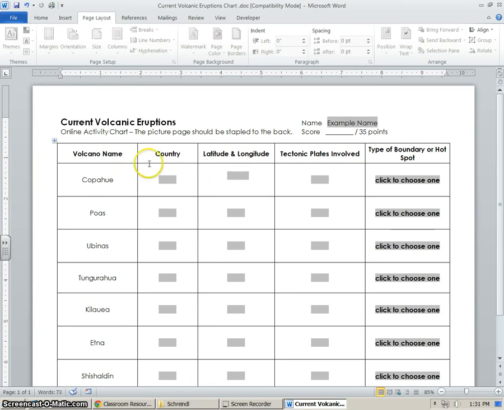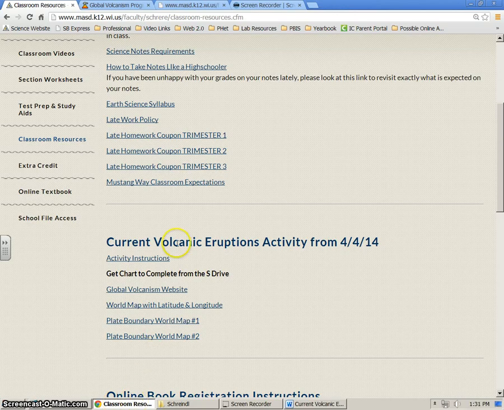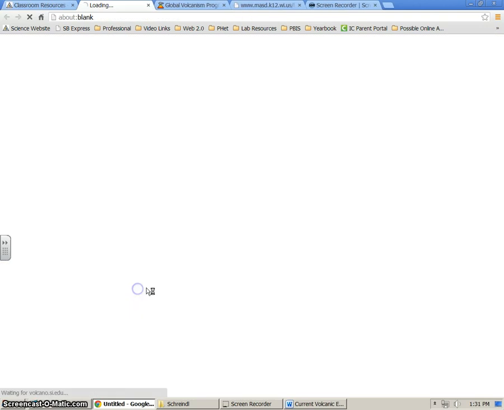Then as you can see, you're going to be researching these volcanoes. There are 7 of them. You need to be able to tell me the country and the latitude and longitude, both of which you can easily understand after you've read the instructions. The part I want to help you with today involves the tectonic plates and the boundary or hotspot that the volcano is located on. So back on my website, we are going to go to the Global Volcanism website.